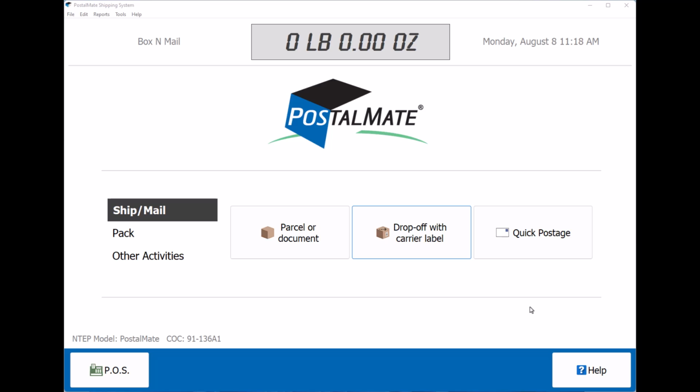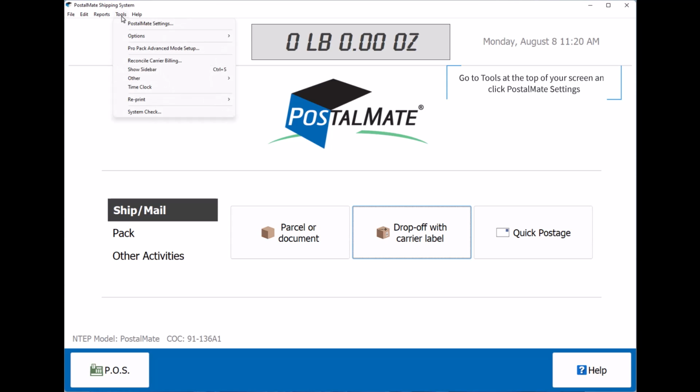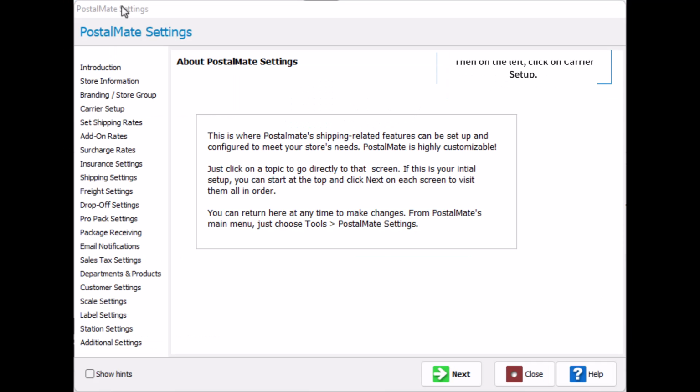Today we're going to talk about how to set up FedEx in PostalMate. First, go up to Tools at the top of your screen and click PostalMate Settings. Then, on the left, click on Carrier Setup.